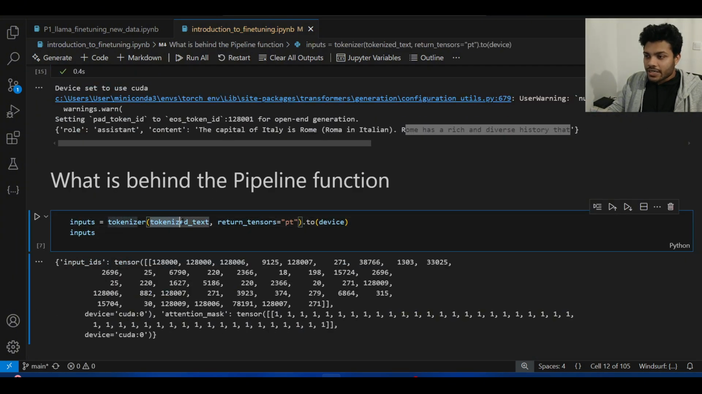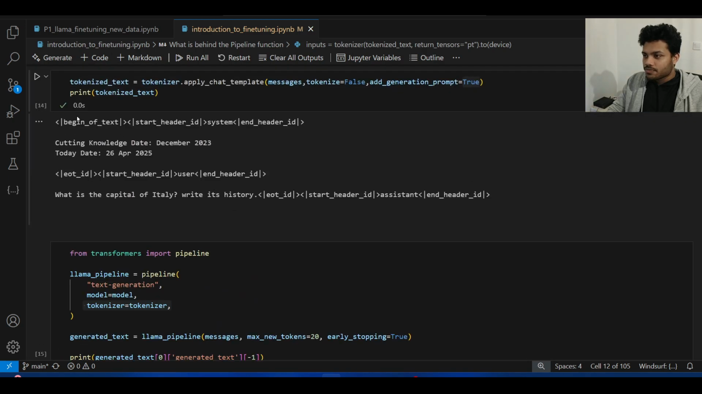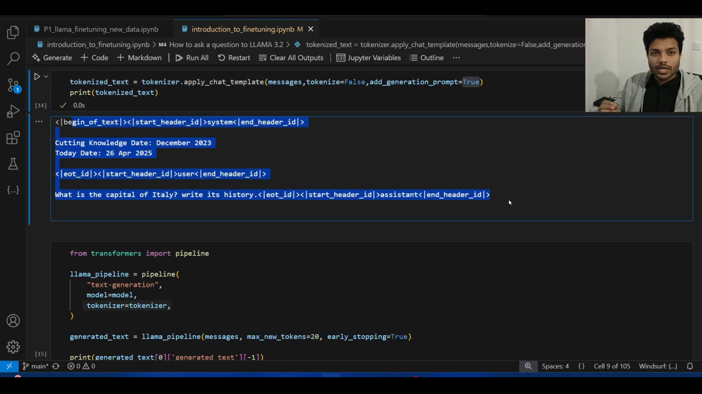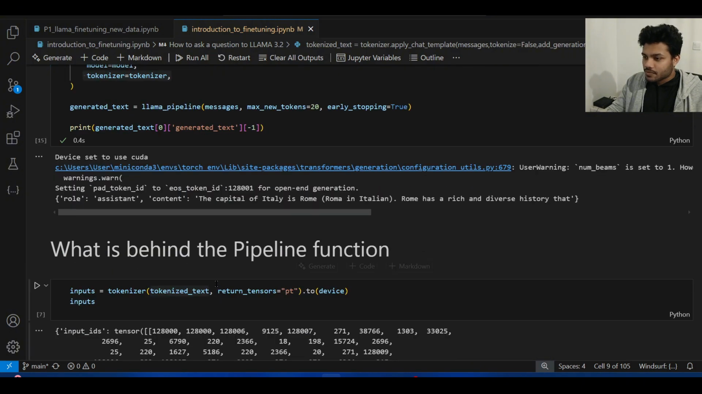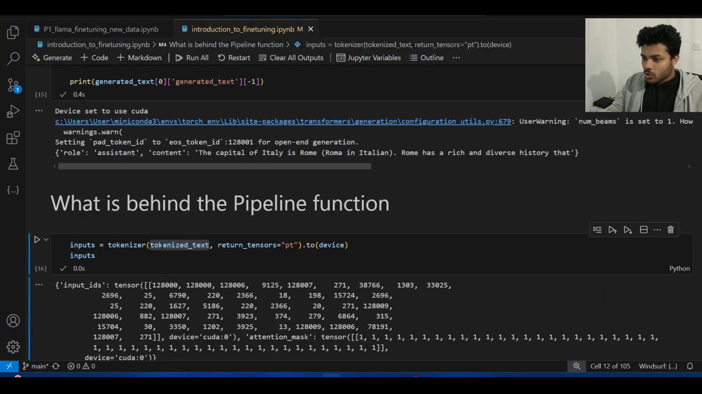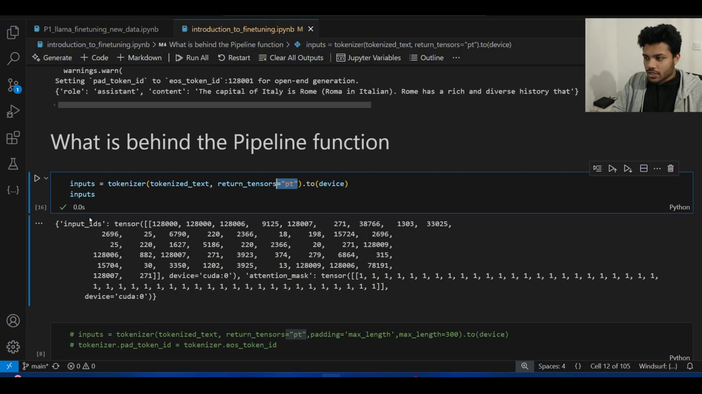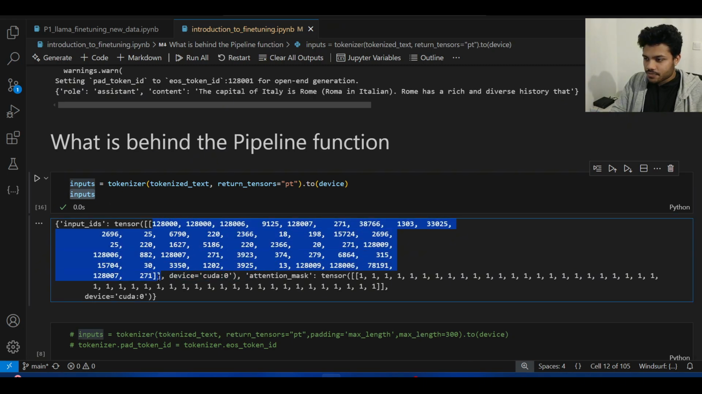First we get the tokenized text, which is this one, and convert it into token IDs, like this. We use the tokenizer, pass the text, and say to return in terms of PyTorch tensors. You can do TensorFlow tensors also. So this is how our input looks after tokenization. This is our token IDs.